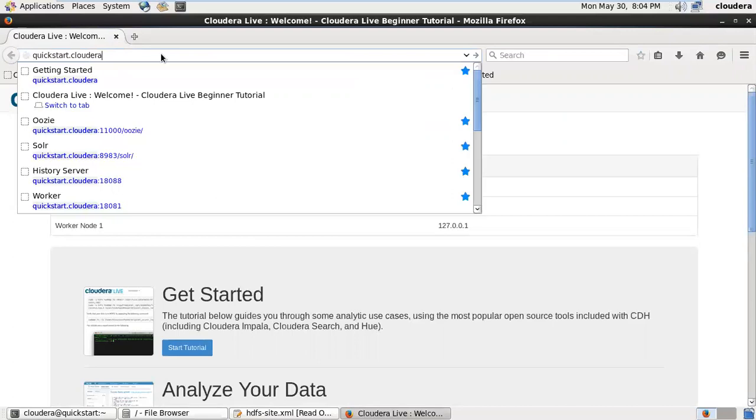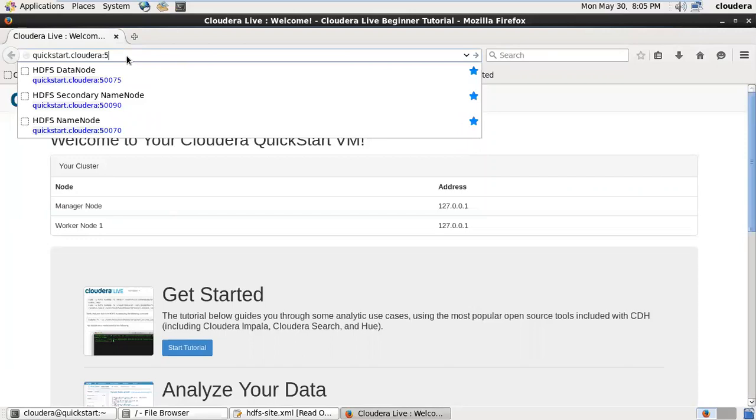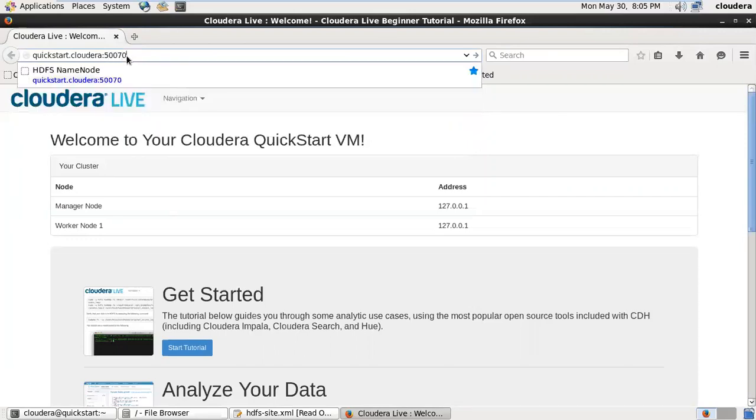You can access your HDFS web UI with the name node host name, the machine on which your name node service is running. In our pseudo cluster, in our Quickstart VM, my name node is running on the same machine. My name node's host name is quickstart.cloudera that we have seen yesterday. Either you can use that host name or the IP address, and you should refer to the web port number 50070.